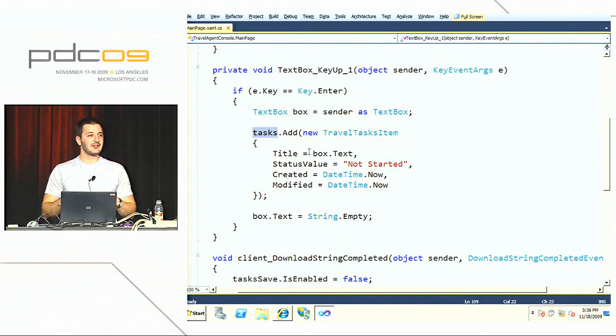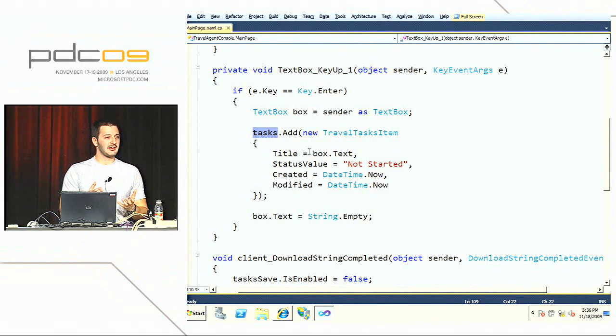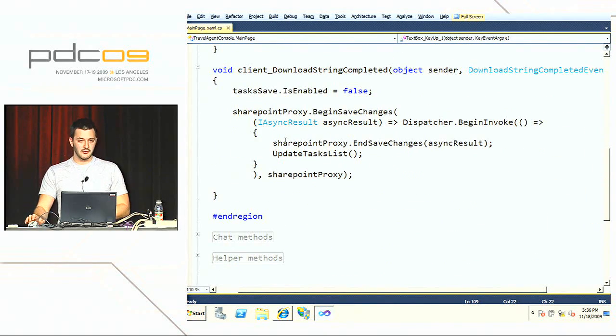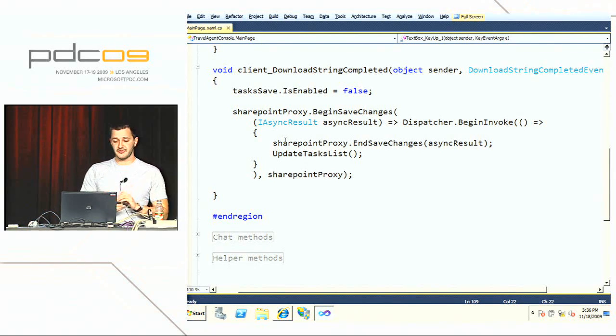You'll notice that I'm actually making changes to this local collection. I'm adding an item to the collection, not directly to the service. So what I can do with data services is kind of batch these changes on my client, with change tracking, and then commit all the changes in bulk. So I'm adding this new task here. This method is where I actually go ahead and commit the changes.